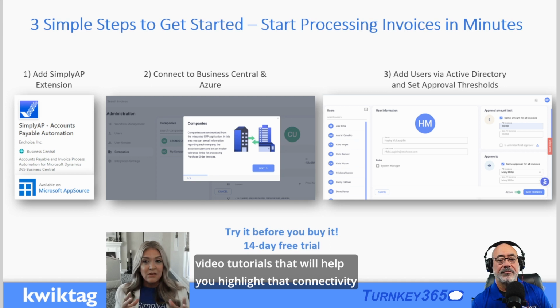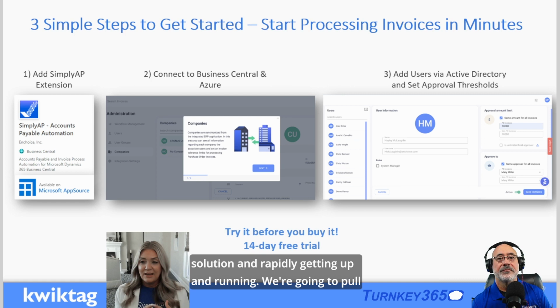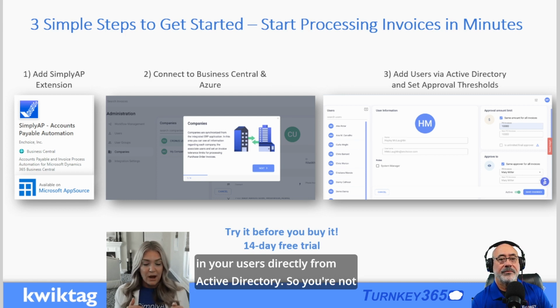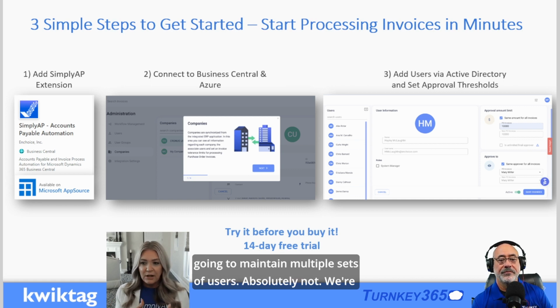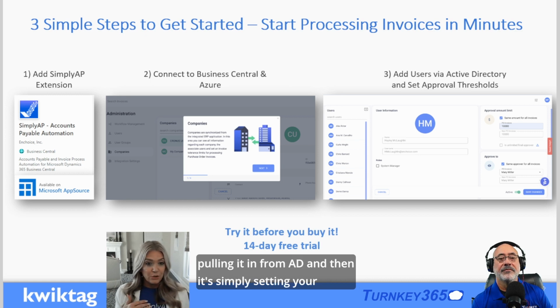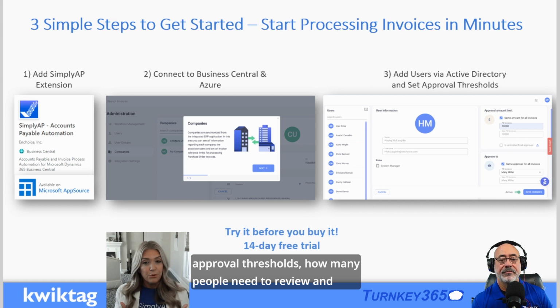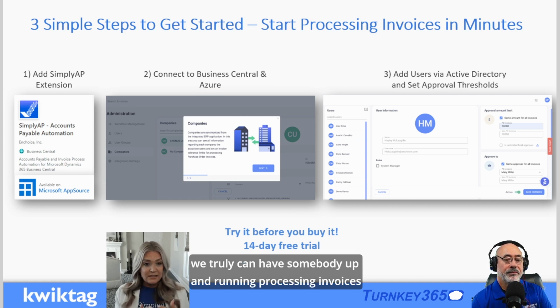Also, in the spirit of ease to solution and rapidly getting up and running, we're going to pull in your users directly from Active Directory. So you're not going to maintain multiple sets of users. Absolutely not. We're pulling it in from AD. And then it's simply setting your approval thresholds. How many people need to review and approve X type of invoice or an invoice at X dollar amount. And we truly can have somebody up and running, processing invoices in under an hour.